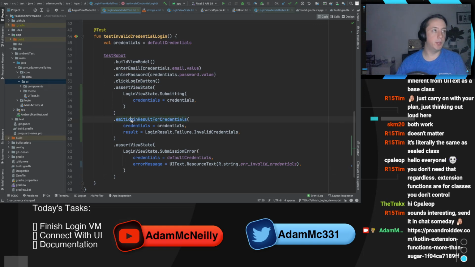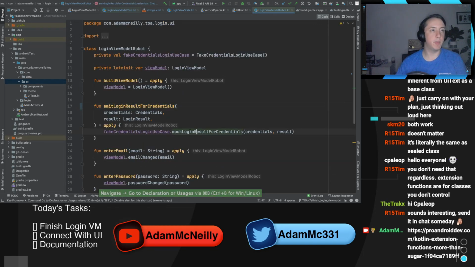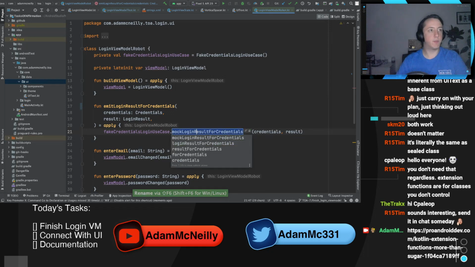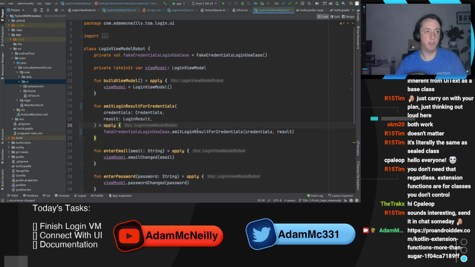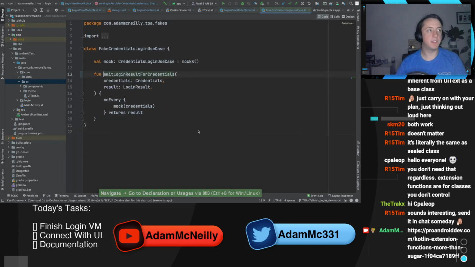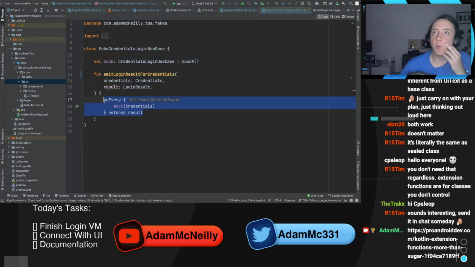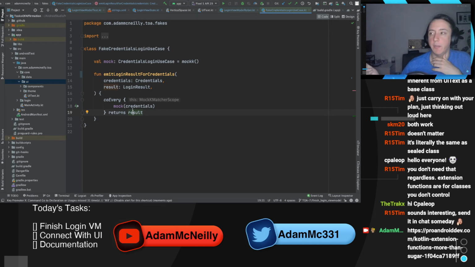So what's the problem with this? Well, first, we have the same sort of idea over here. Let's rename this. In our fake, we're going to say emit login result for credentials. But let's look at the source code for how we handle this, and let's talk about why this doesn't give us what we want. So here we're using our mocking library, and we've got this coEvery call. It says every time we call our use case with these credentials, return this result. And effectively what that's going to do is return instantly.